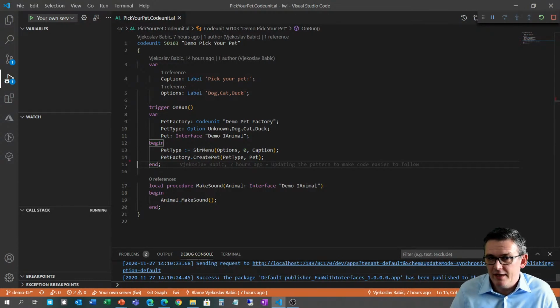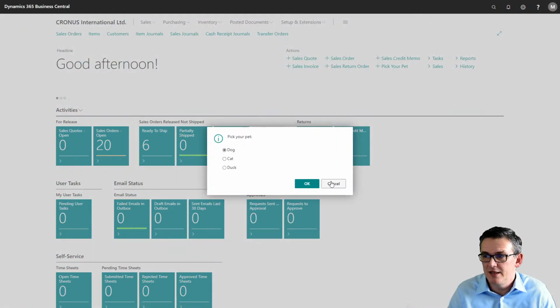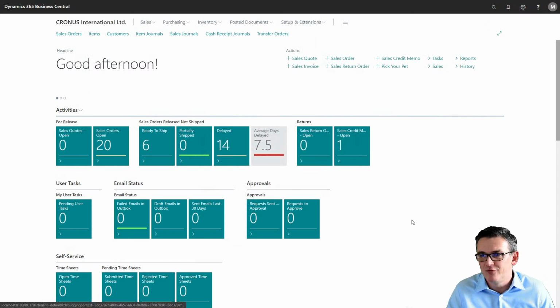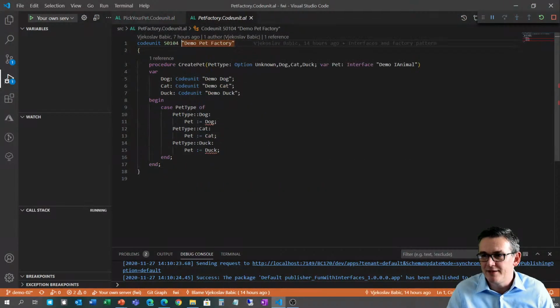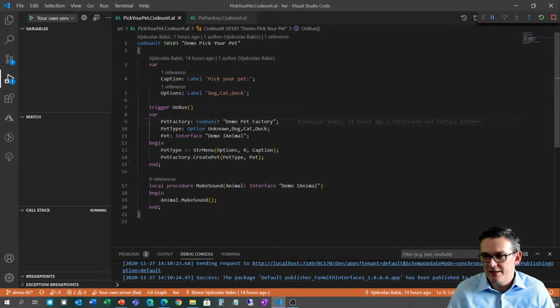There is a big problem, and this is uninitialized interfaces, because if I go here and click pick your pet and then click cancel, I get a runtime error which says interface not initialized. And why is that? Well, it's actually very simple to follow. If I take a look at my pet factory, it only returns or assigns an interface or an actual code unit to the interface variable where I have an actual option. If I press cancel on str menu, it will be unknown option, and I'm not returning any interface. So in essence, this interface variable will be uninitialized at this point.